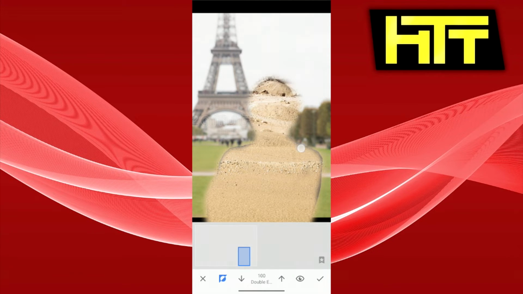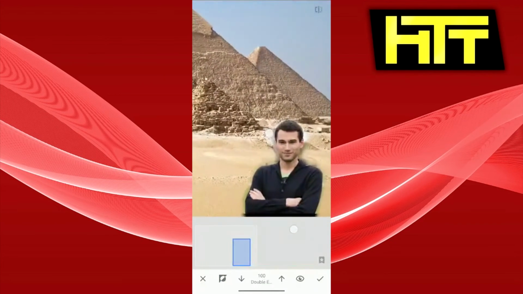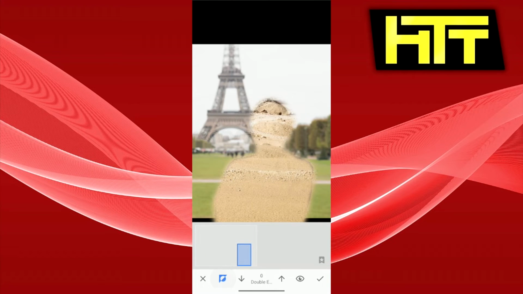Okay, and he's done. After that, you can just go around the edges and make sure they're the way you want them. They're completely brushed out. After that, just click the icon again on the bottom left, and as you can see our guy is standing next to the pyramids.